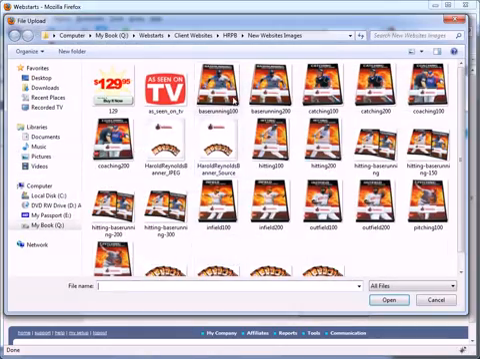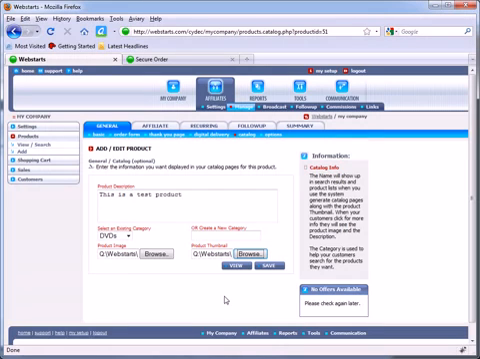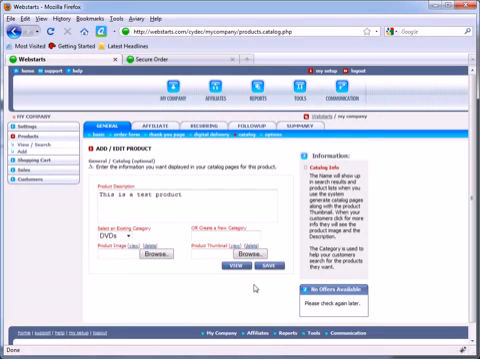I've created a smaller and larger image of my product, and I'm going to upload those by clicking the Save button.